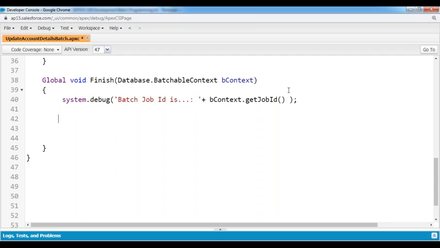I know my job ID. Based on my job ID, how can we get the job status information? From where can we get it? The AsyncApexJob object. Now let's see how we can query that. Now tell me the column names.